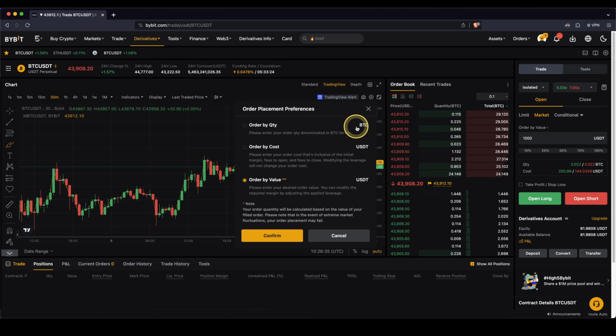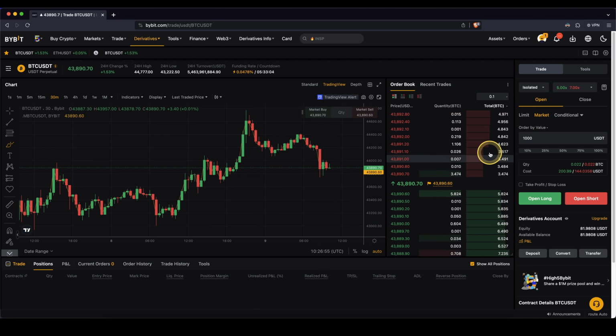You can also see it in quantity in BTC or in order cost, which would mean how much you're paying of your own money. I prefer to use order by value because then you can always see the other amounts down here as well. I can see how much it costs me and I can see how much it's in BTC, and I can see the entire order value up here. So that's how I like to use the setting. If it's not for you like that, you can change it up here. All right, now I have set the position size.